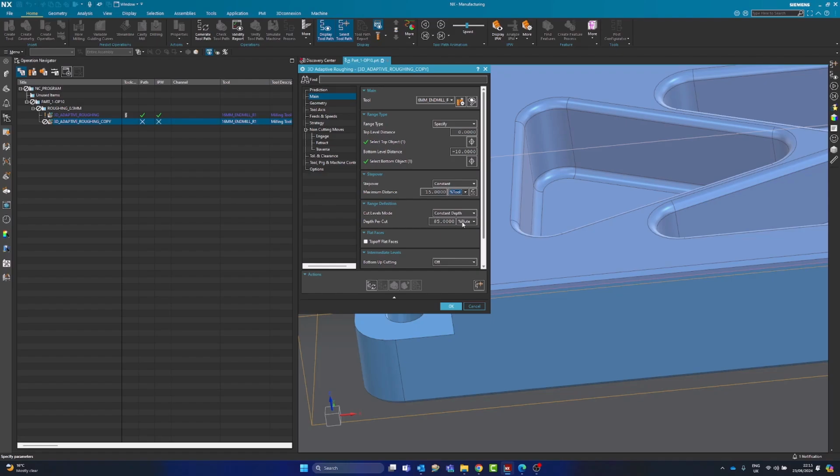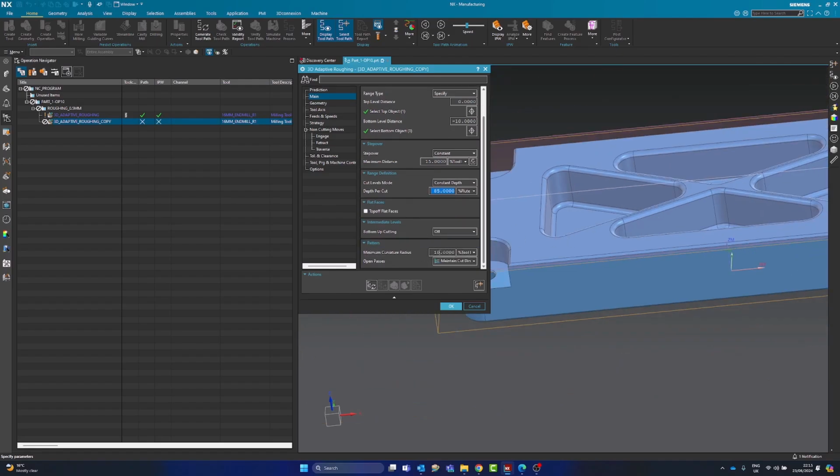Our depth of cut, so again we probably want to use as much flute as we possibly can. So you could go up a bit more, but again you do need to make sure your tools are modelled up exactly like they are in reality. So this is all fine now, we don't need to worry about that.